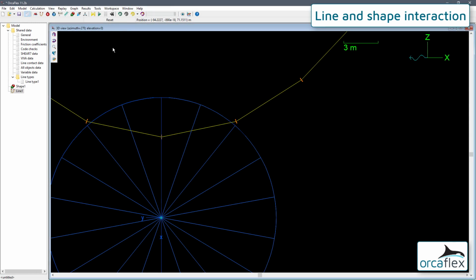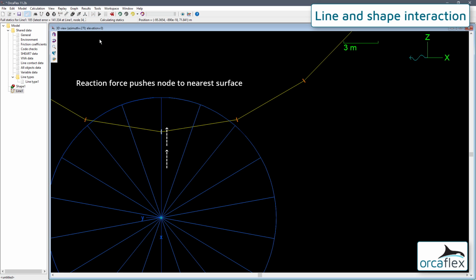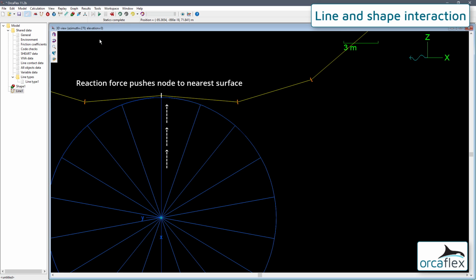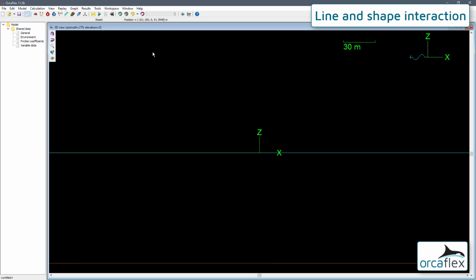Moving back to the elastic solid shape type, we will spend some time now looking at line and shape interaction. As previously stated, if we want to model contact with a shape, we need to use the elastic solid type. When a node is within the boundary of an elastic solid shape, a reaction force pushes the node towards the nearest surface. Let's look at this in practice by building a simple model.